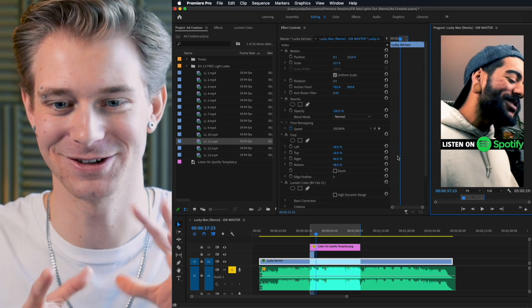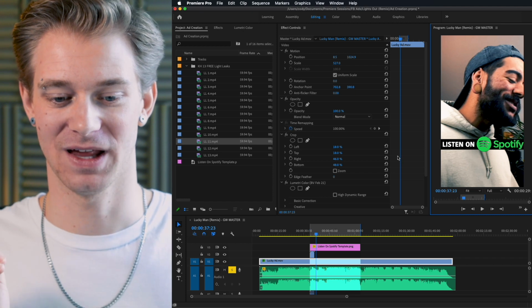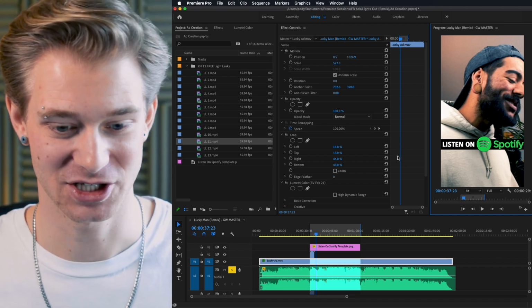Perfect, I love that. The little Light Leak just adds a little bit more energy to this part of the song. It's kind of like when the instruments hit, there's this little flash of light and it just makes it a little more catchy and eye-popping.